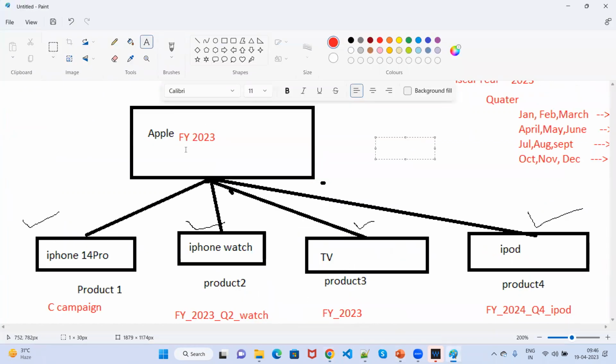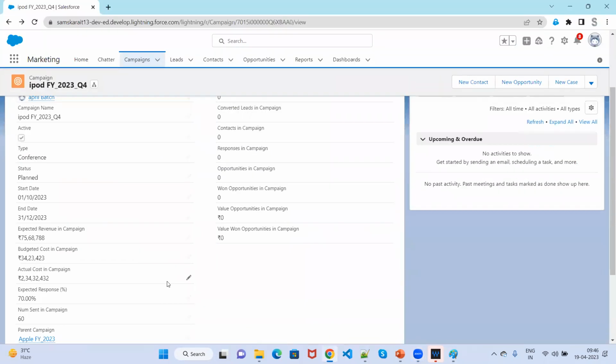Till this point, is it clear? Creating the parent campaign, child campaign. Clear. Okay. How about offline? Ma'am? Yeah, like the three fields are there in campaign: budget, actual cost, and expected. Can you please clarify those three fields, ma'am?